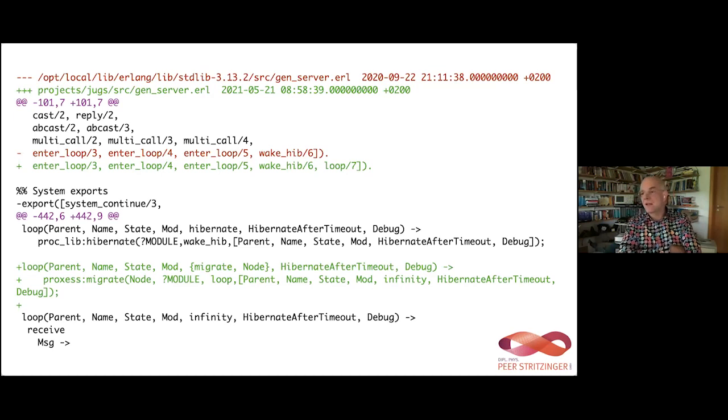I was really amazed. It took some time to find these three lines and add them, so it was not as easy as it looks, but it's a very tiny change. Of course, there are a lot of other things concerning supervisors and the process dictionary, which I didn't take care of now. But for what we are showing now, this is sufficient.